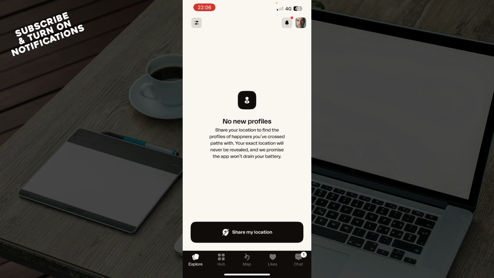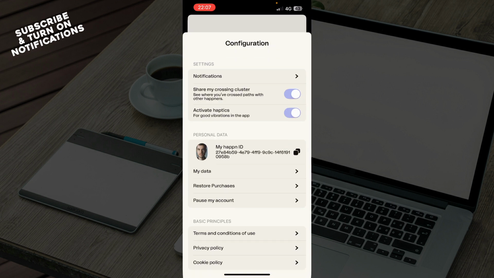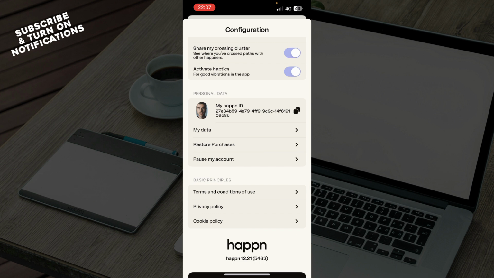First of all, launch the Happn app on your mobile device, as I already told you in the start of the video. Then tap on your profile icon at the bottom right corner. In the top right corner, click on your profile icon. Then after that, when you click there, you need to go and tap on app settings.